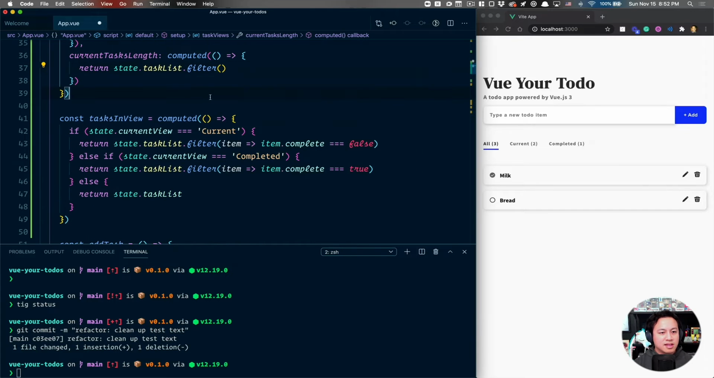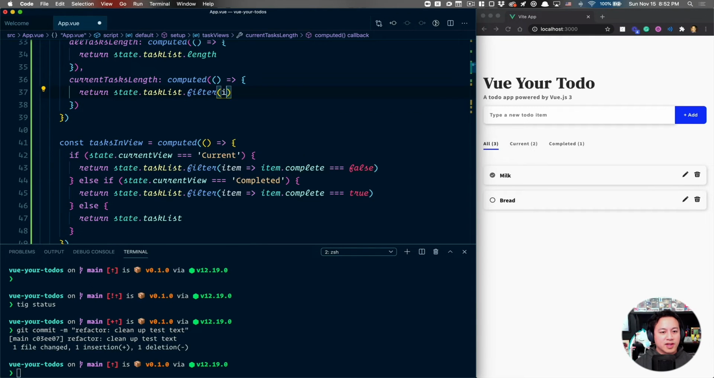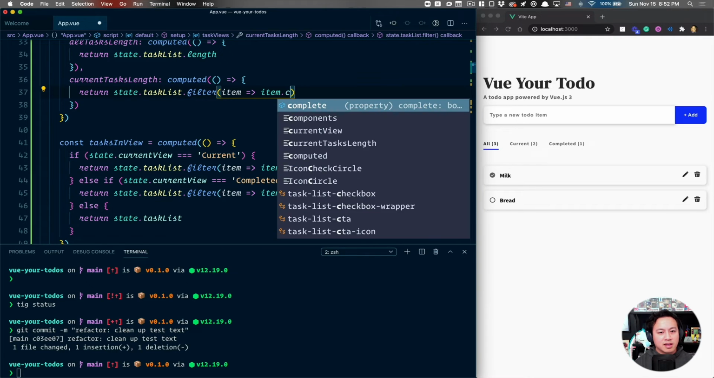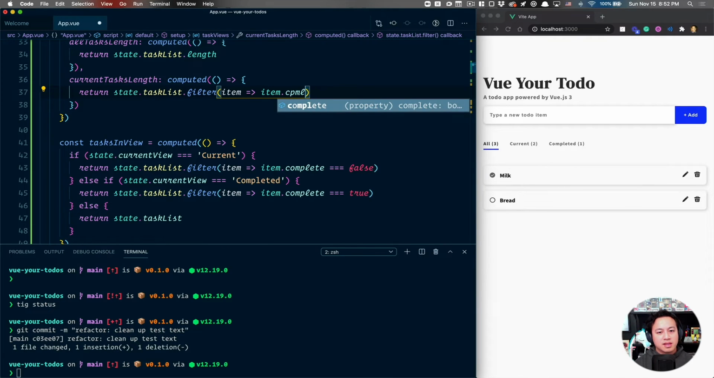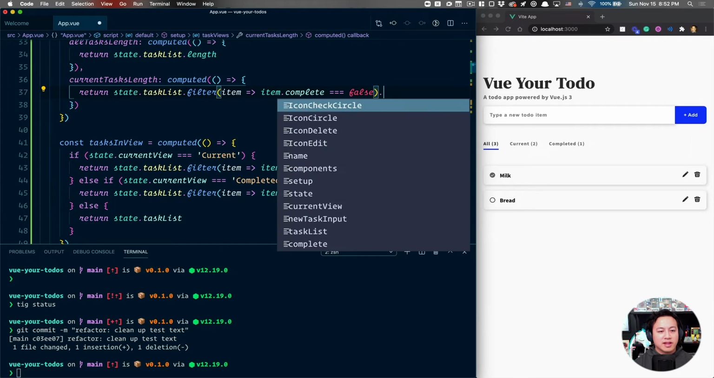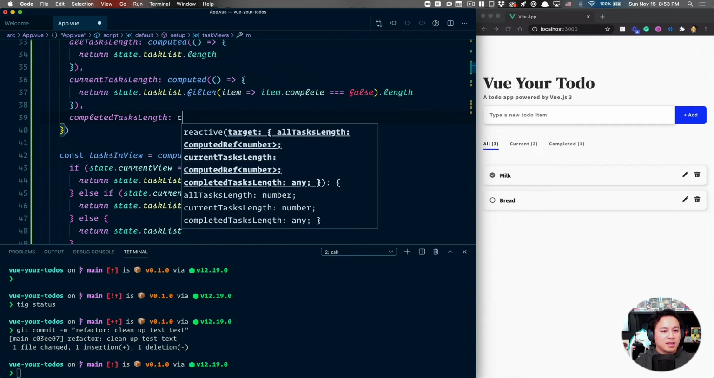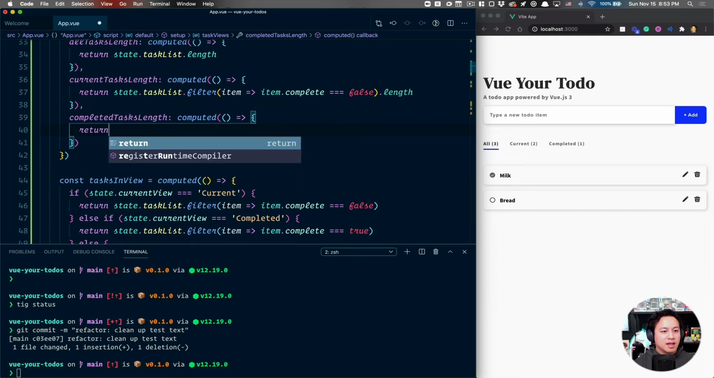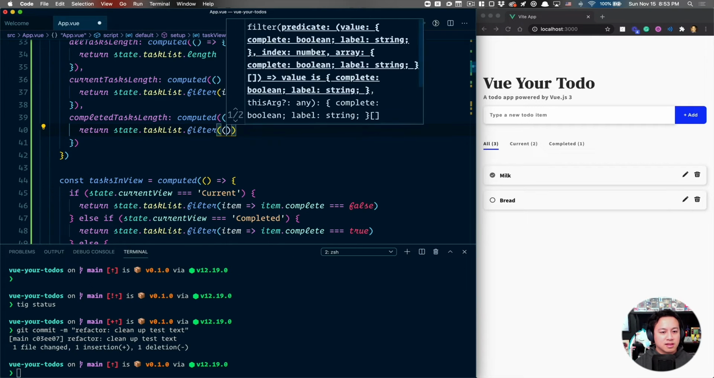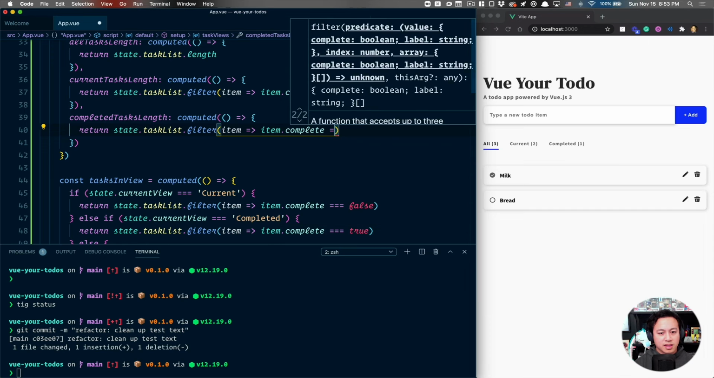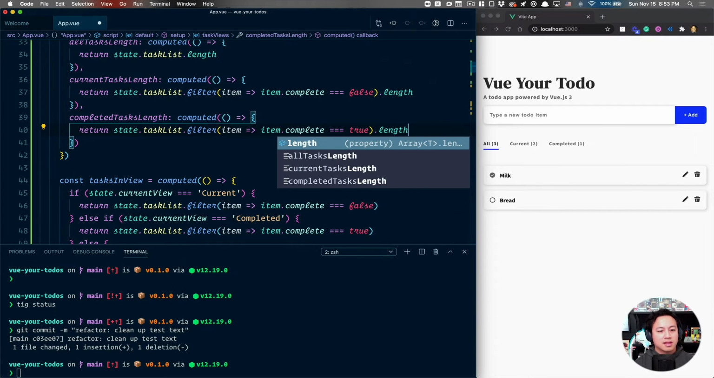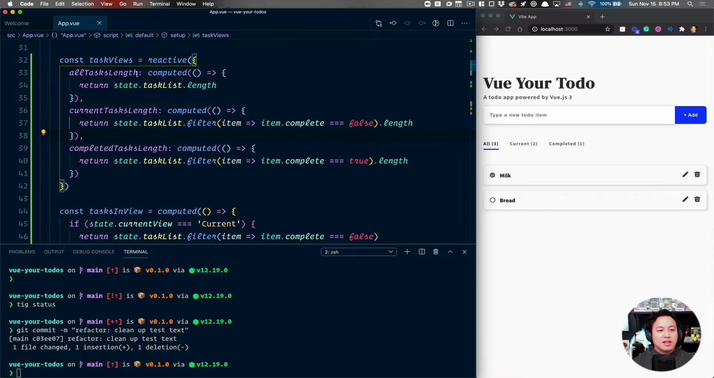And so it already feels like there should be some optimization here, but that's fine. So where item.complete is equal to false. And yeah, I'm not going to get ahead of myself. And then here .length, and then we're going to have the completed task length, and this is a computed property, and return state.taskList.filter item.complete is equal to true .length. Okay. So now we have all these three things tracked in here.